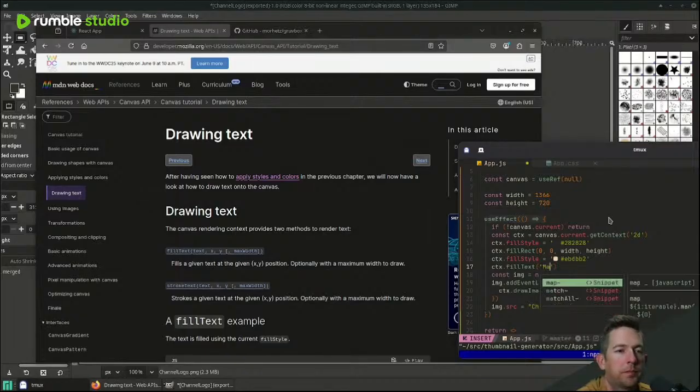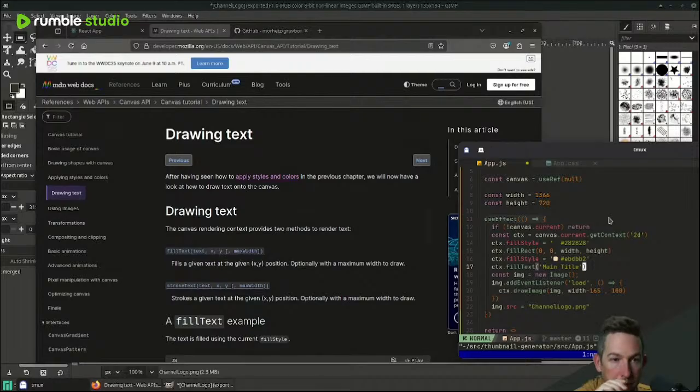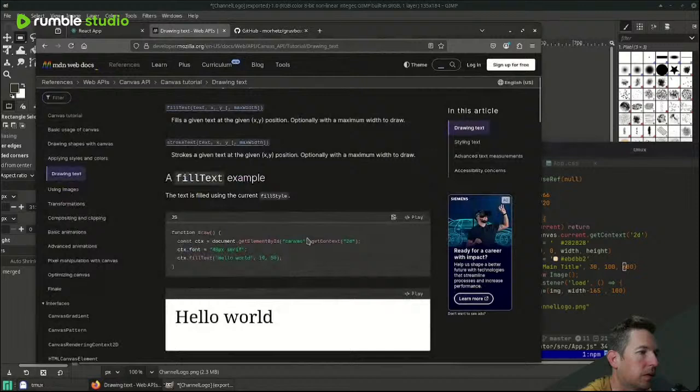Oops. Okay. So X, we're probably going to go like 30. Y, I don't know what we're going to do. We'll just start with 100. Max width is going to be important. We don't want it to run into that logo. We'll just set it to, I don't know, 400 for now. Maybe a little bit more. We do need the size of this, though. Oh, I see. CTX font. Cool.